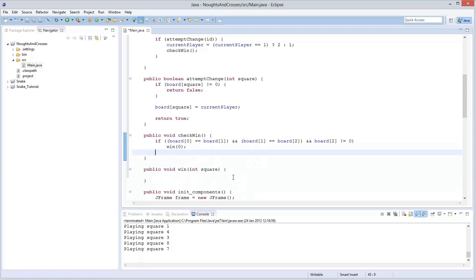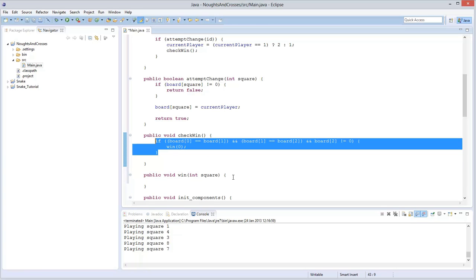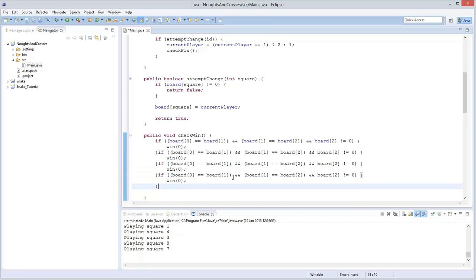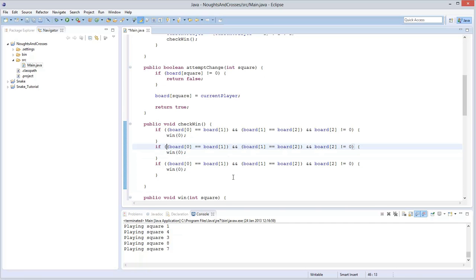Okay, so we can actually we'll just tidy this up. Win 0. Okay, so we'll copy this method. So 1 2 to start with, and we can just go through and change the values. So here it's going to be 3 equals 4, and 4 equals 5, and board 5 doesn't equal 0. And then here it's going to be 8. 8 equals 7, and 7 is equal to 6.